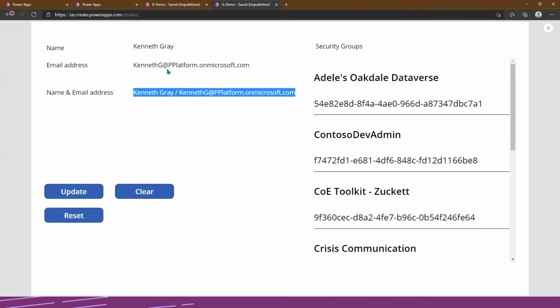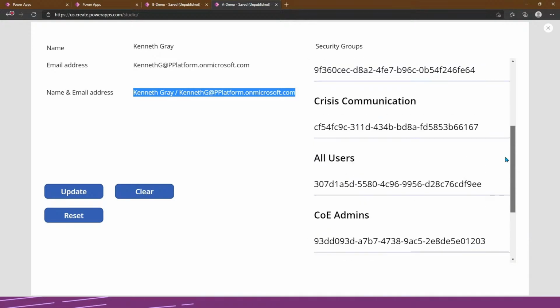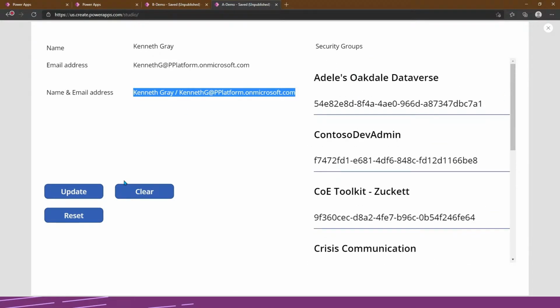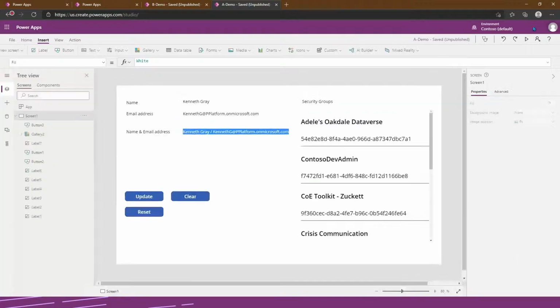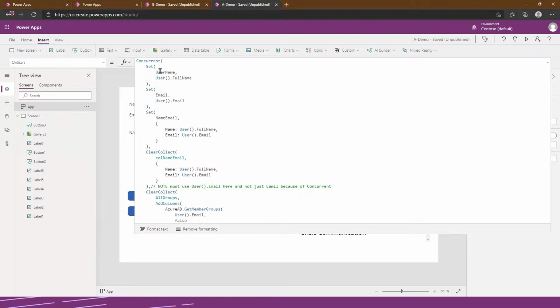This comes from a collection. These come from variables. And over here you see I pulled in all the various security groups that Kenneth belongs to. Okay, so let's go in and click on start. So this is your main code.